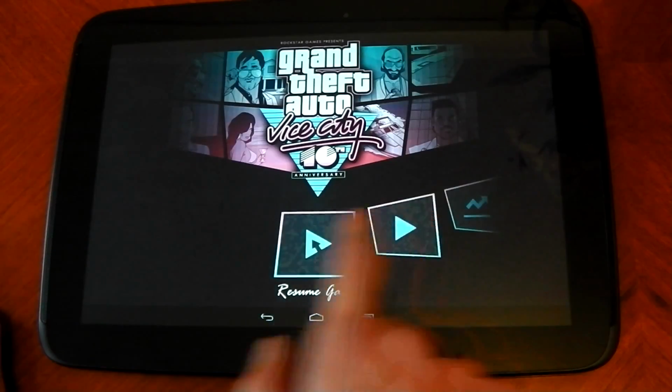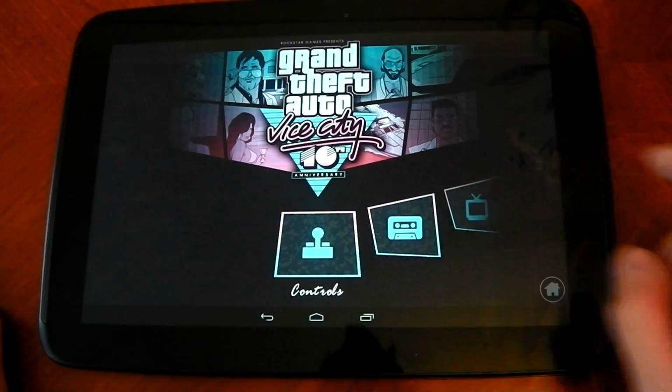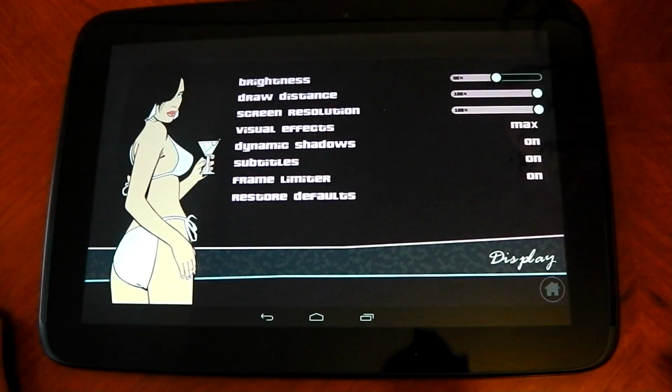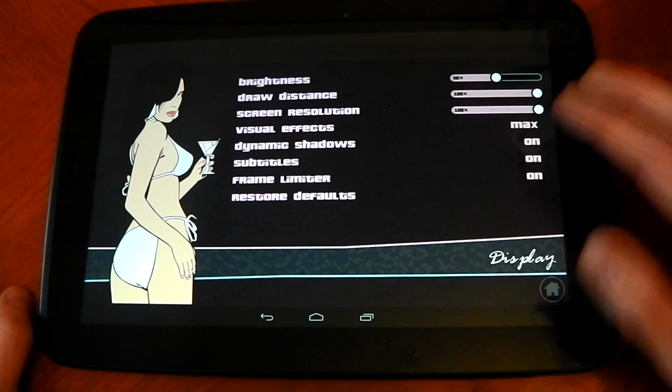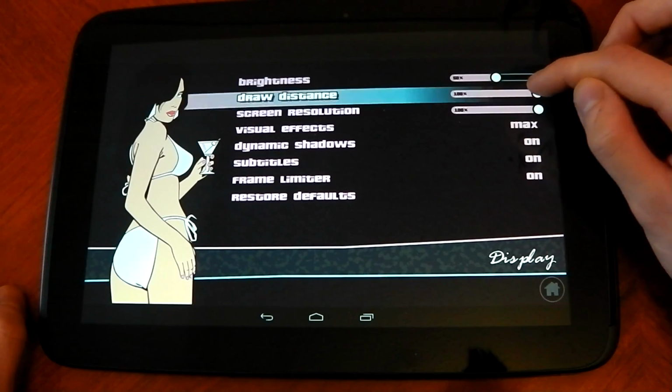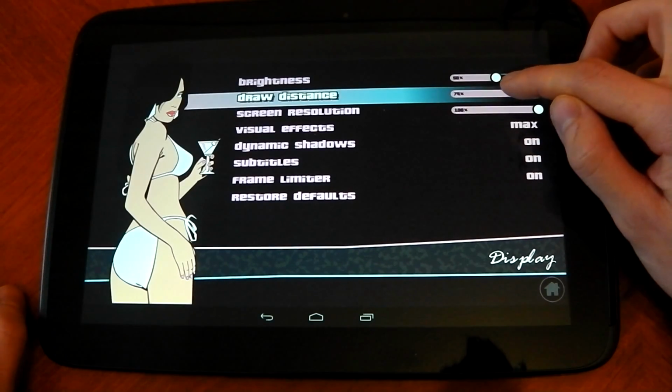So what I'm going to do now is I'm not going to run it on maximum. You've seen how it's run on maximum now. You've seen how it runs pretty much on low. I'm going to customize it. So I'm going to leave visual effects and dynamic shadows, all that on maximum. I'm going to take the draw distance down to probably, what, 70%?